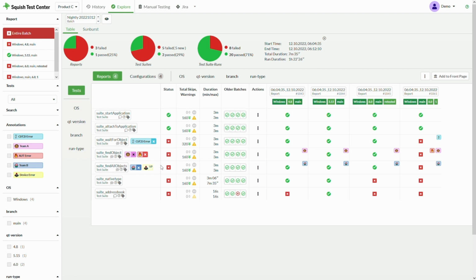Now let's take a look at how to edit or create entirely new annotation types. For this, I have to switch over to the global settings.